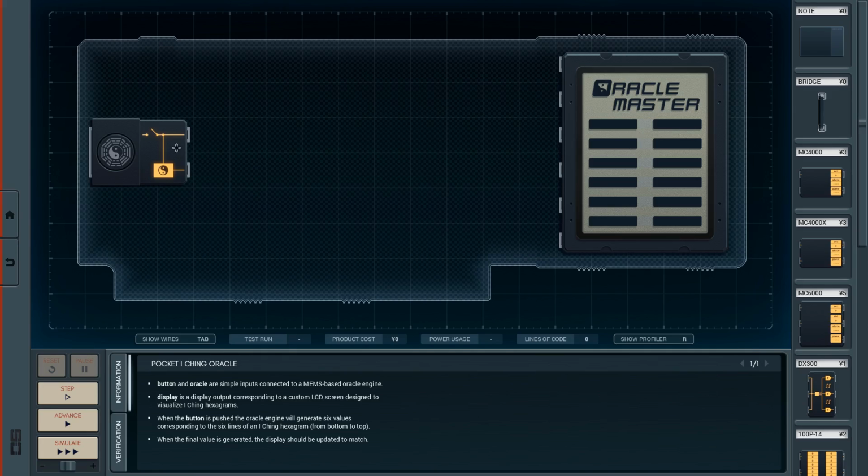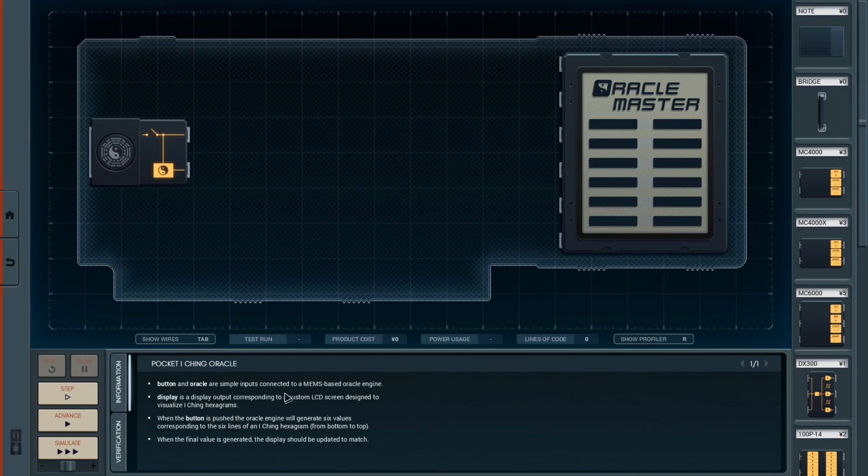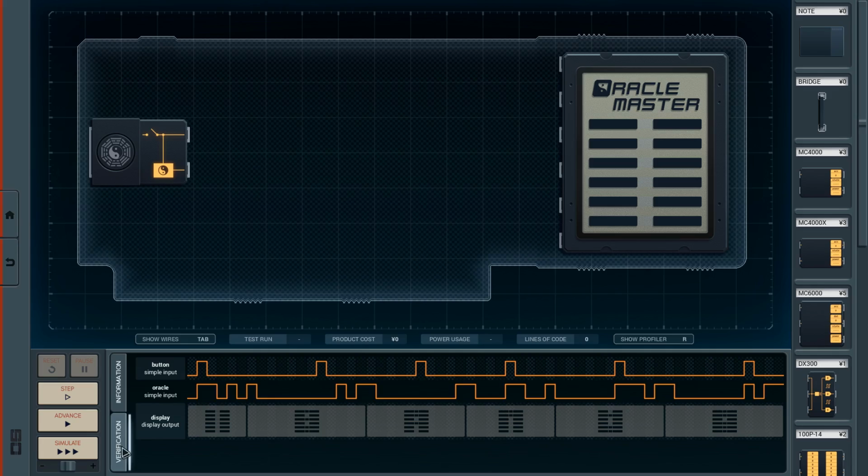What? Oracle Master. What is this? The button and Oracle are simple inputs connected to... is that a button? Connected to a MEMS based Oracle engine. Display output corresponds to a custom LCD screen designed to visualize I Ching hexagrams. When the button is pushed, the Oracle engine will generate 6 values corresponding to the 6 lines of the I Ching hexagram. When the final value is generated, the display should be updated to match.